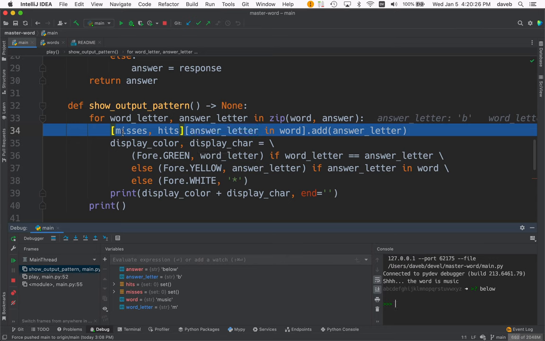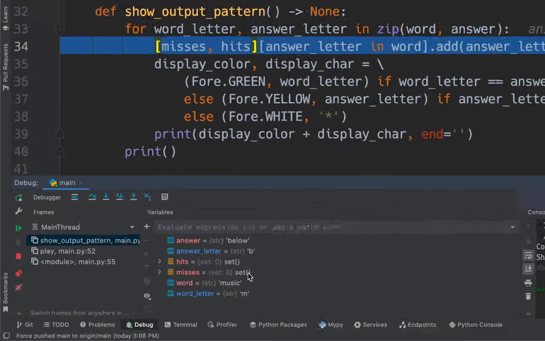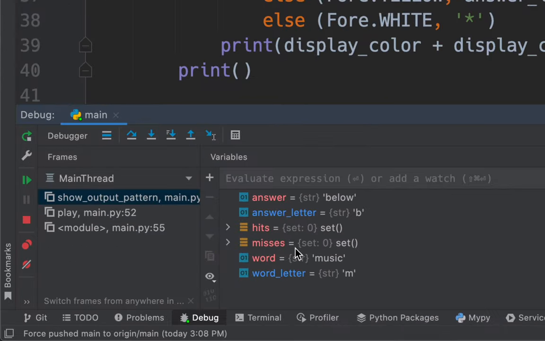So misses cause us to call the add method on the misses set. So this is now going to add this answer letter, which is a B, to the misses set. So watch down here when I advance. So the misses now has a B in it.